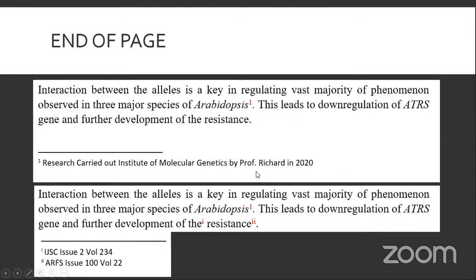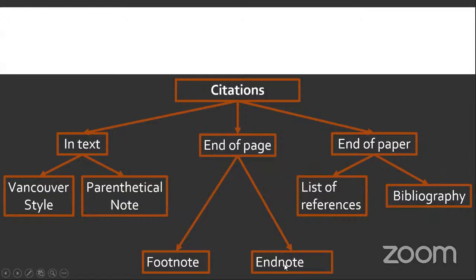The endnotes are also similar to the footnotes, just that often they are given at the end of a particular section. They are not present on every page, but they are present maybe at the end of a certain section or the end of the document.